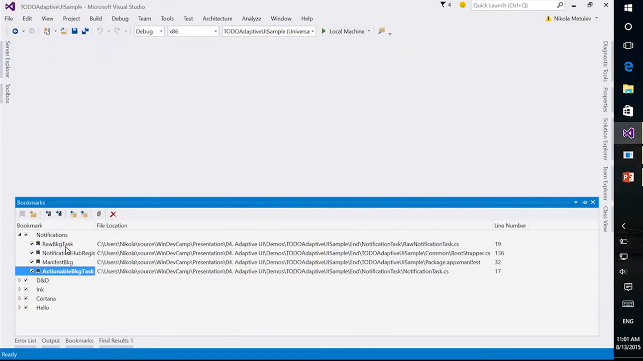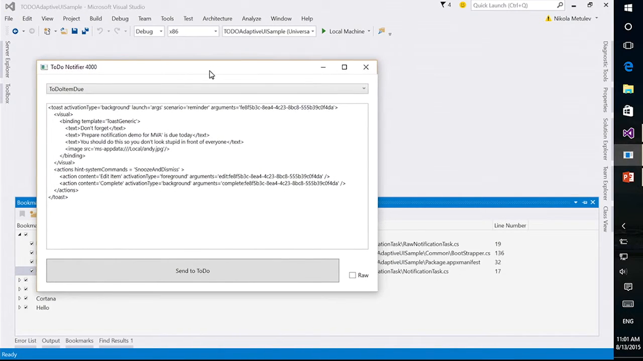So what I've built is this little application that allows me to use the Notification Hub in Azure to send notifications over to applications that you've actually built. So let me run the application real quick.